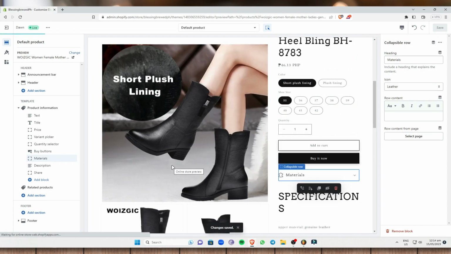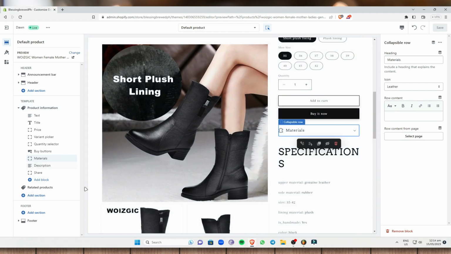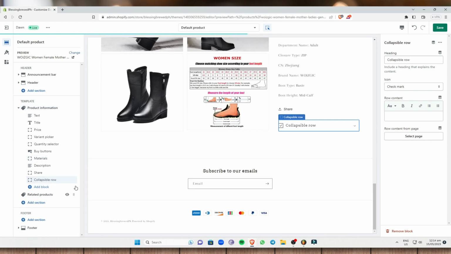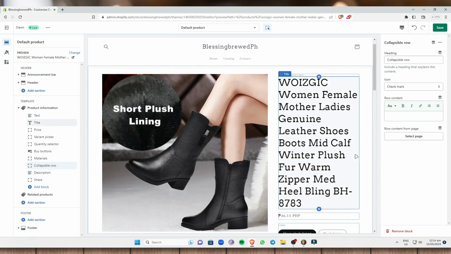And now let's add another Metafield below the materials section. Let's add a shipping Metafield. So again, I'm going to click on add block right here and make sure to add a collapsible row. And just click on these six dotted lines and scroll up until it is now below materials. And there you have it.